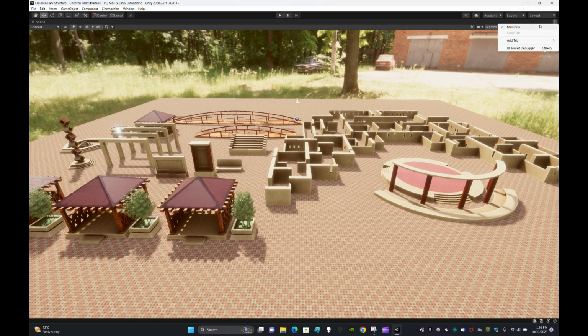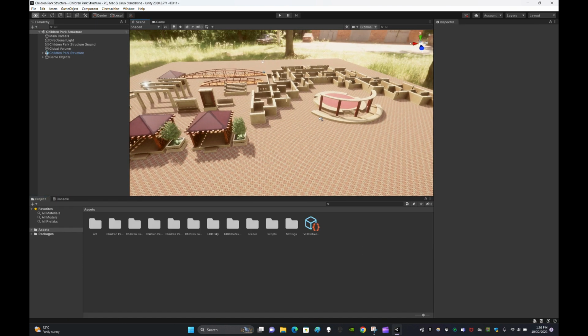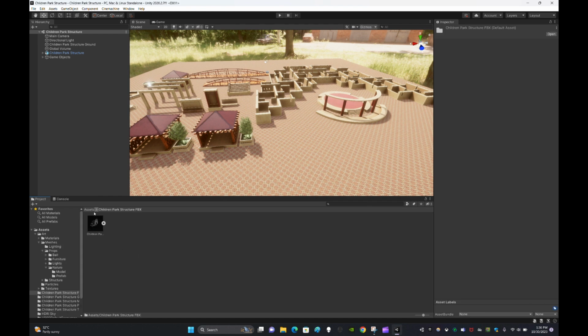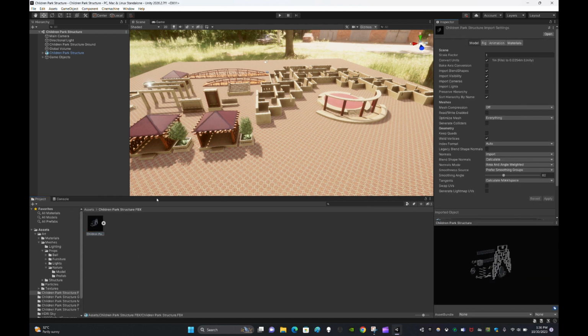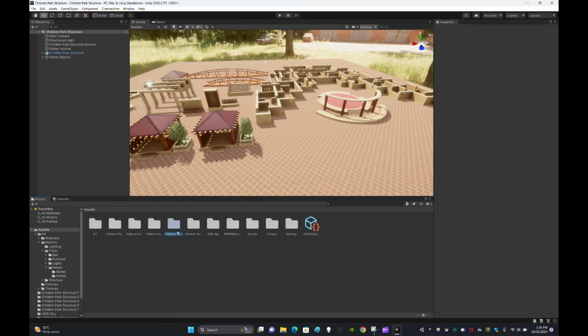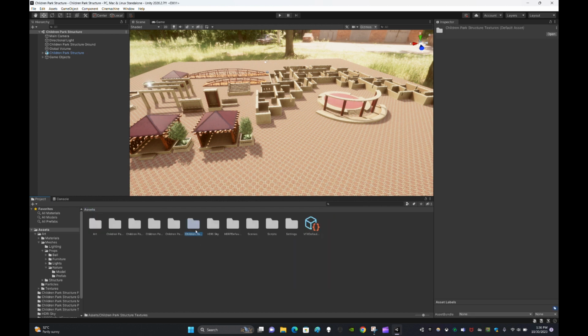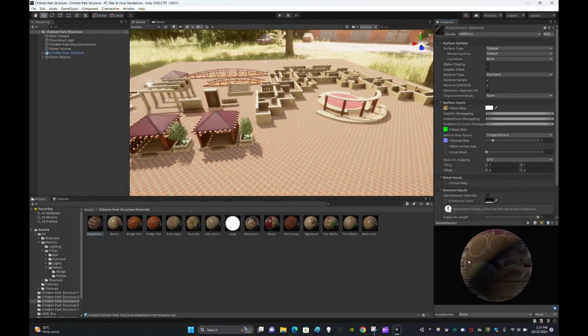If I minimize this, here is the actual FBX, and then here are the textures. All the textures are 4K. And also there are the materials. All the materials are there, fully ready.